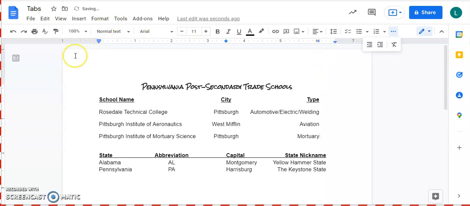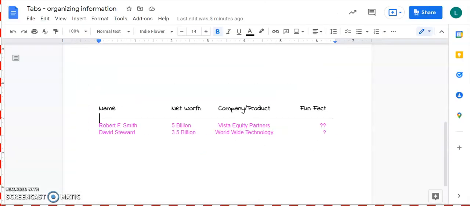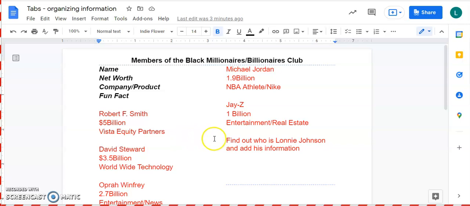Now what you need to do next is the following. So what you will do is you will take the information that you see here. So these are members of the Black Millionaires Billionaires Club. And here are all the titles: name, net worth, company / product, and fun fact. So I've given you some of the information. The only information I didn't give you is Lonnie Johnson.